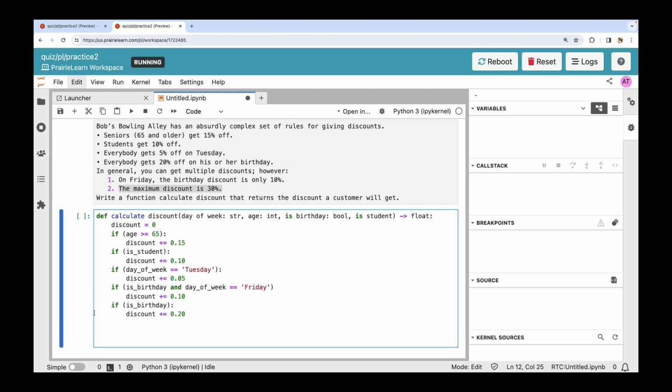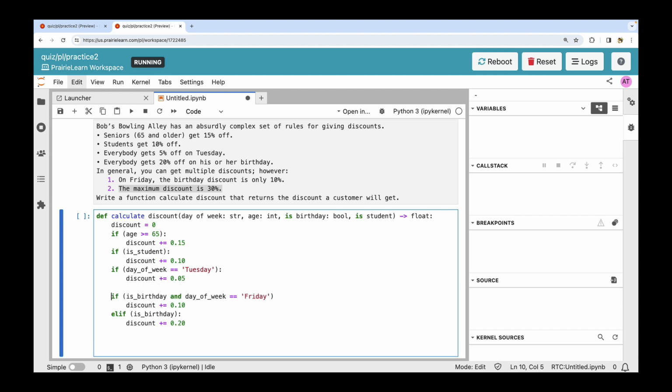then we can use the else if. So if it's your birthday and it's Friday, you'll get a 10% discount. If that's not the case, if both of these aren't true, then we'll check to see if it's your birthday and we'll give you 20%. And so by checking the more restrictive condition first, this will work out just fine. Notice the else if here is key. Also notice that this wouldn't work in the other order because then it would always give you 20% on your birthday and it would never check the Friday condition.